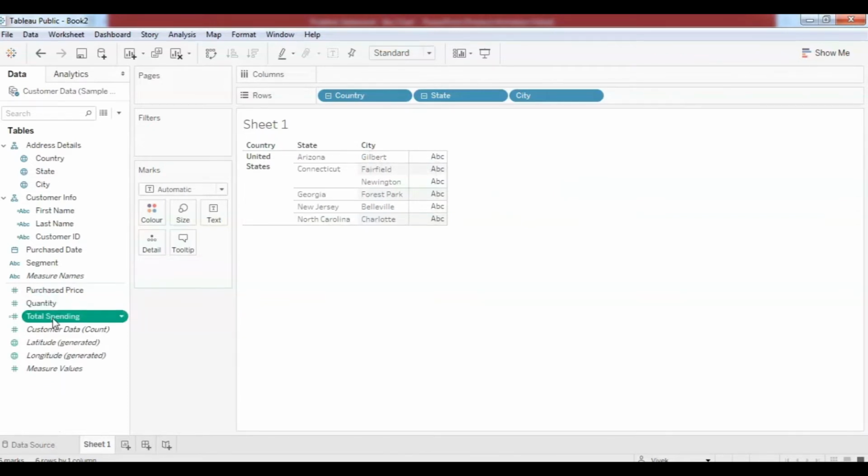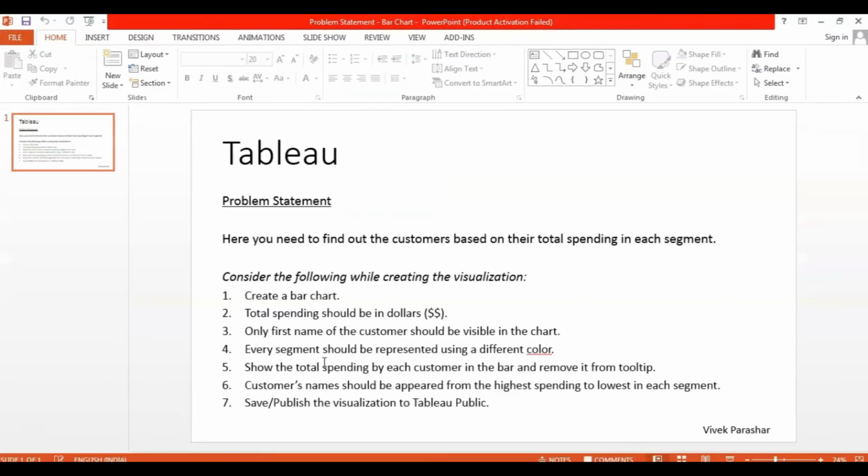Simply total spending needs to go to this text marks card, and here you can see that you have total spending. If you don't understand this, just leave it as of now. I just wanted to show you the concept of hierarchies, right? Hierarchies are used to organize your data, and it is very important to make your data look cleaner. So in this tutorial we understood the concept of the hierarchy, and in the next one we will continue with the solutions to our problem statement. Thank you for joining this tutorial.